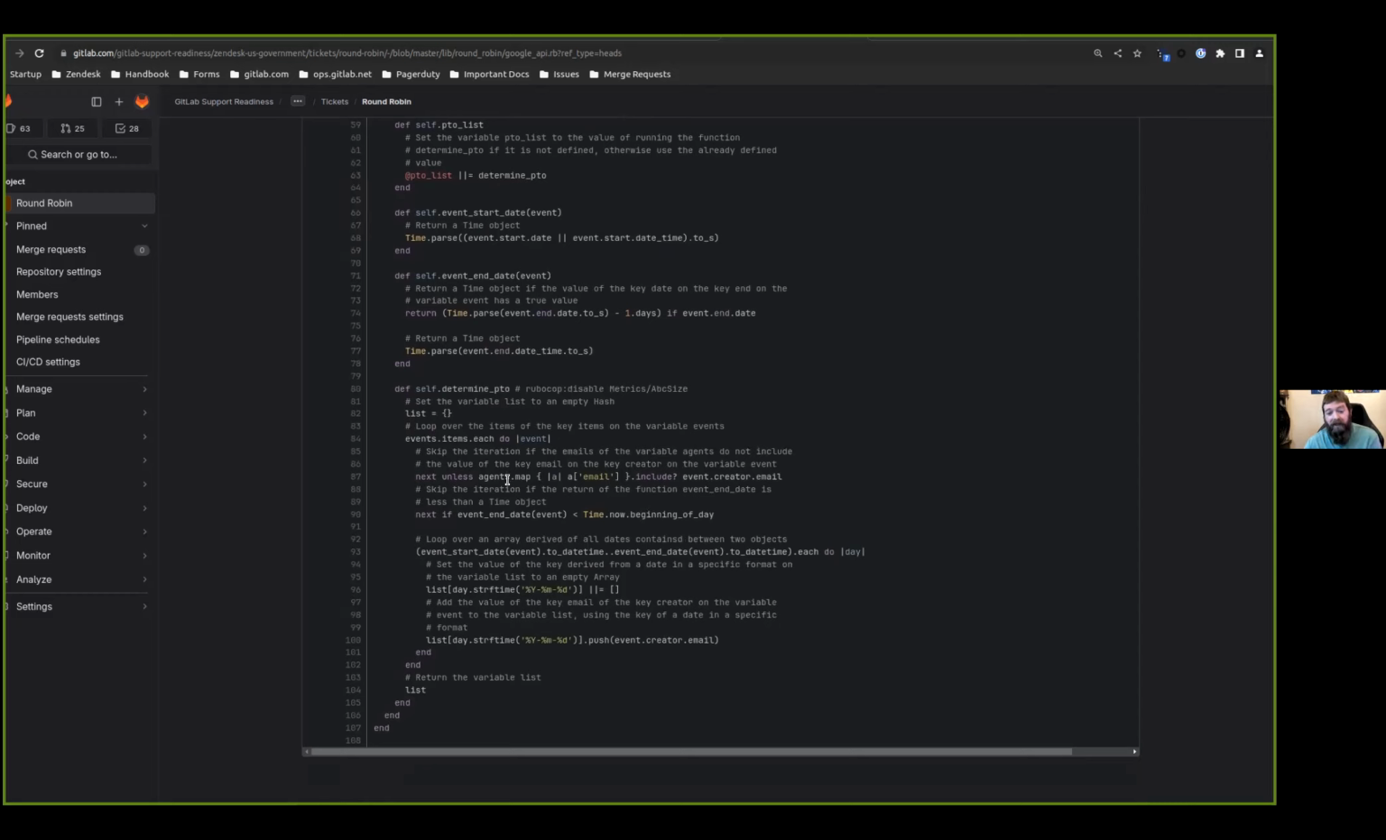So unless the agent of this PTO event is within our contacts, meaning somebody who is a US government agent, it's just going to skip the iteration. No point in querying it, no point in parsing it. It's not relevant here. Now, if the end date is before the beginning of the current day, it's also going to skip the iteration because if you're not off today, then it really doesn't matter.